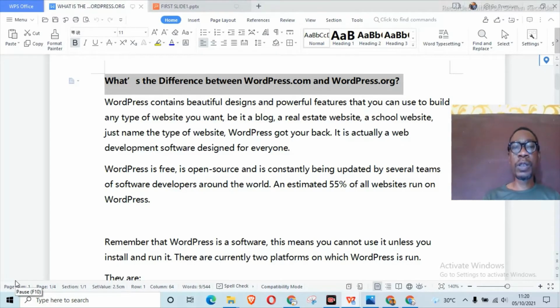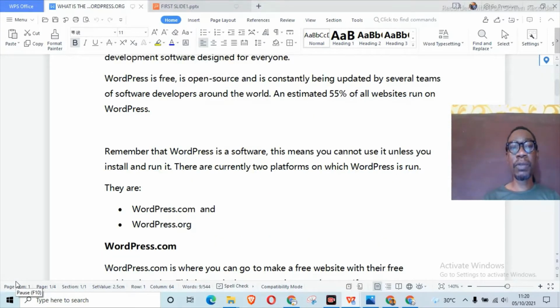We all know that WordPress contains beautiful designs and powerful features that you can use to build any type of website that you want. Be it a blog, a real estate website, a school website, just name the kind of website, WordPress has got your back. It's a web development software designed for everyone. Most especially, WordPress is free and open source and is constantly being updated by several teams of software developers around the world. An estimated 55% of all websites on the internet run WordPress.